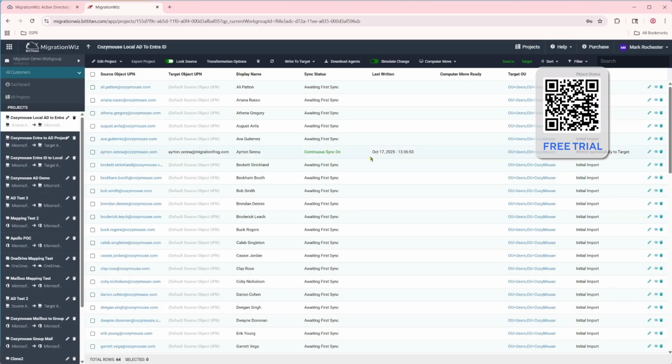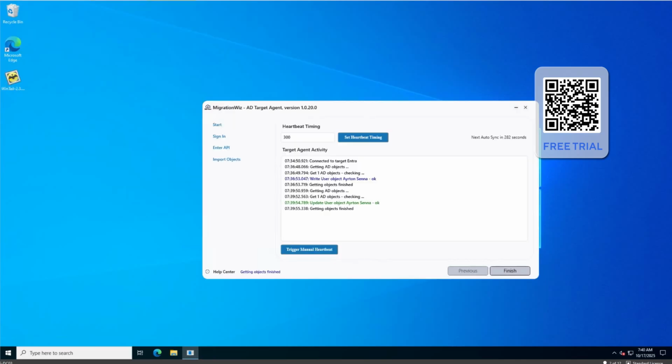We have our continuous sync turned on. When I do now look at the target here, we might have actually just hit that. It looks like it was just in that area. I'm going to hit manual heartbeat again just to push it through one more time. But you can see it has updated that particular object. It's green, so you can see that's the notification. You need to know that it's an update rather than a write. And it says OK, so it says it's done it. Let's have a look in the console and see if it has.